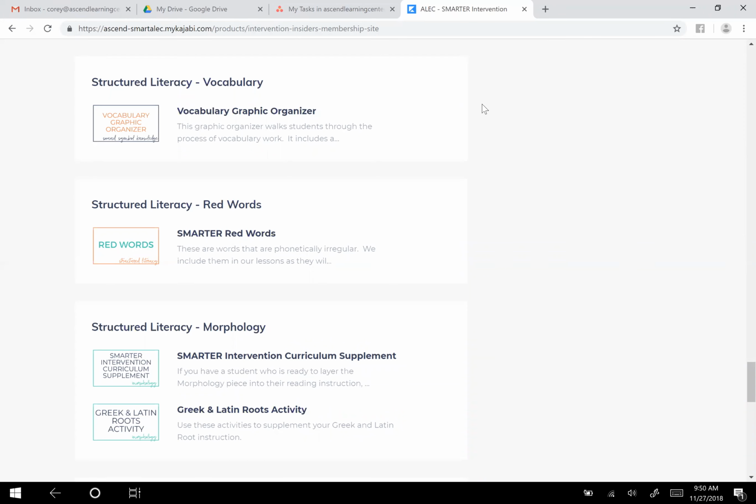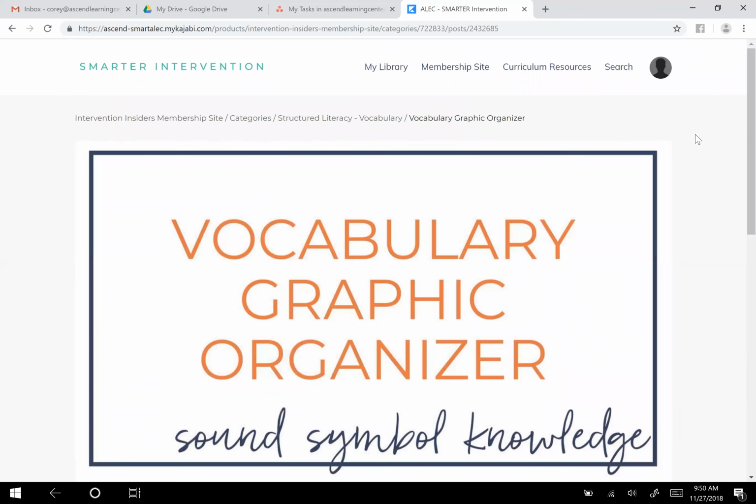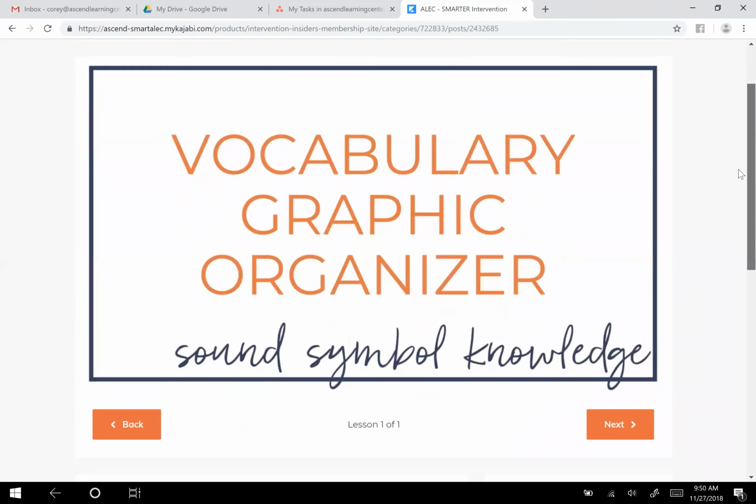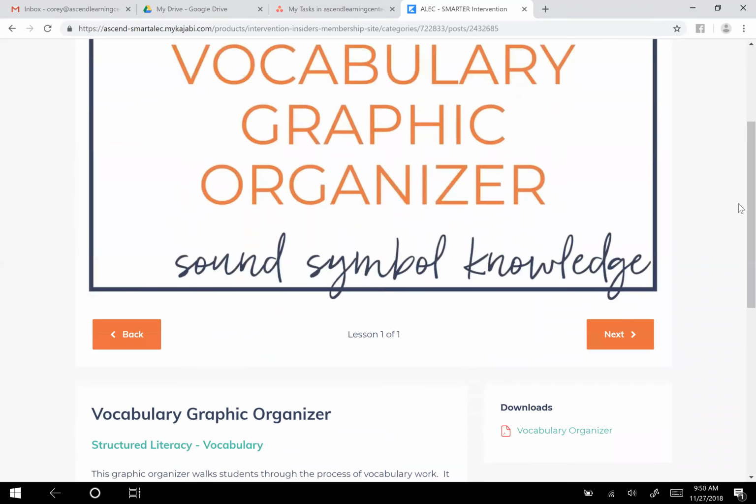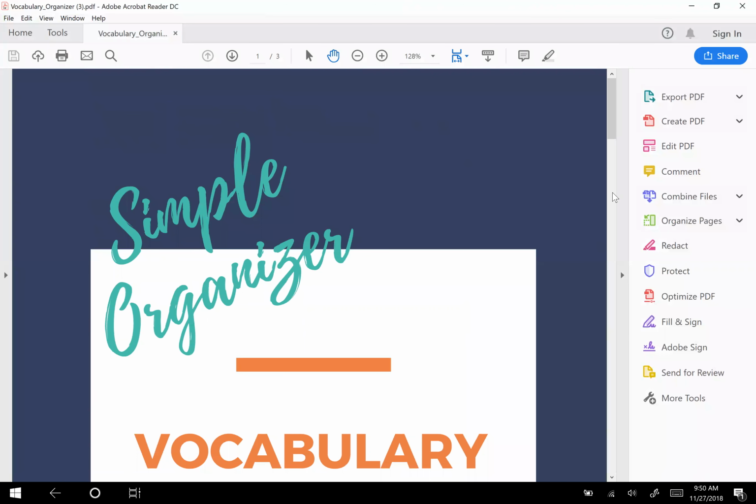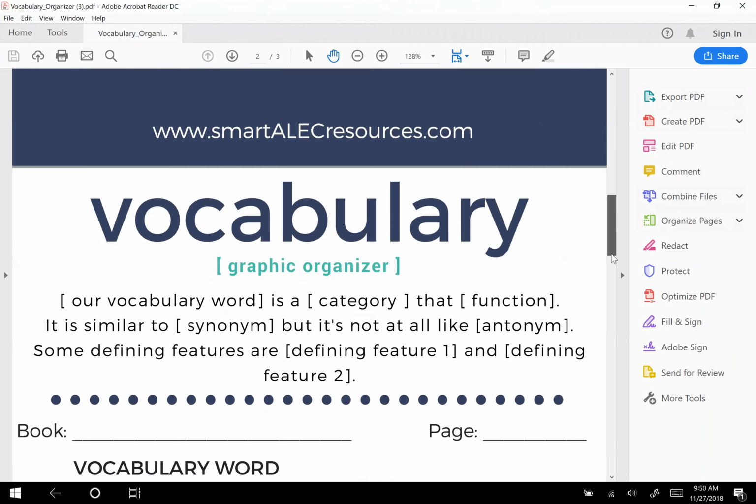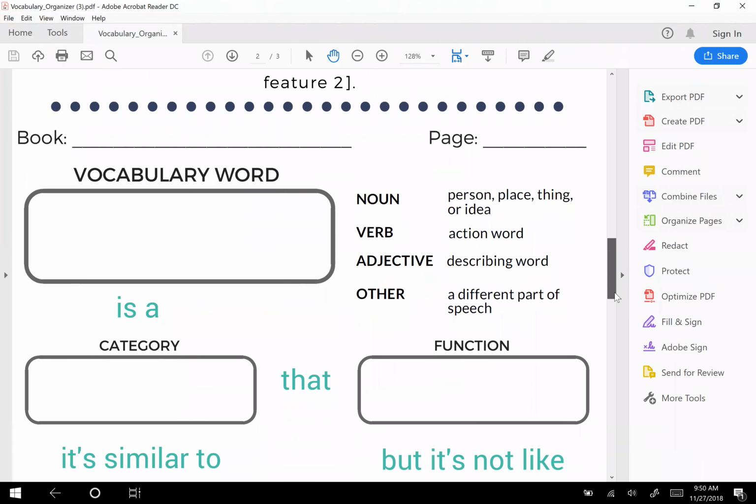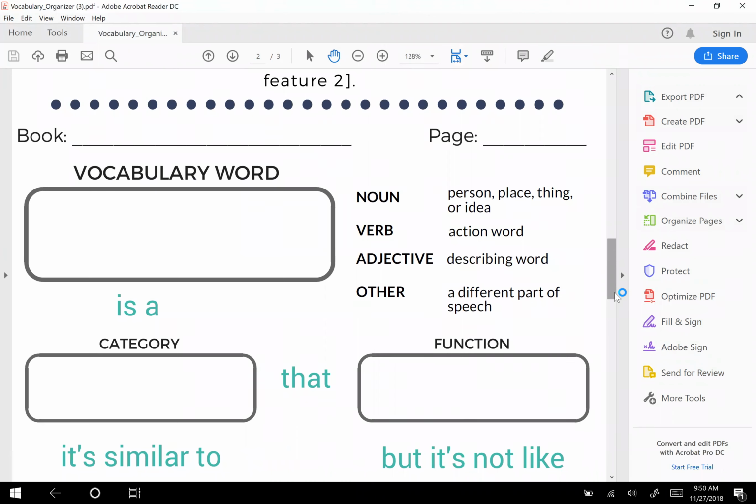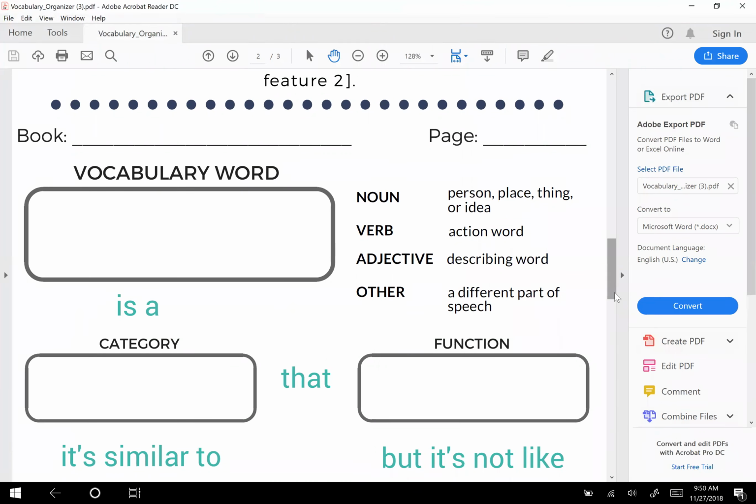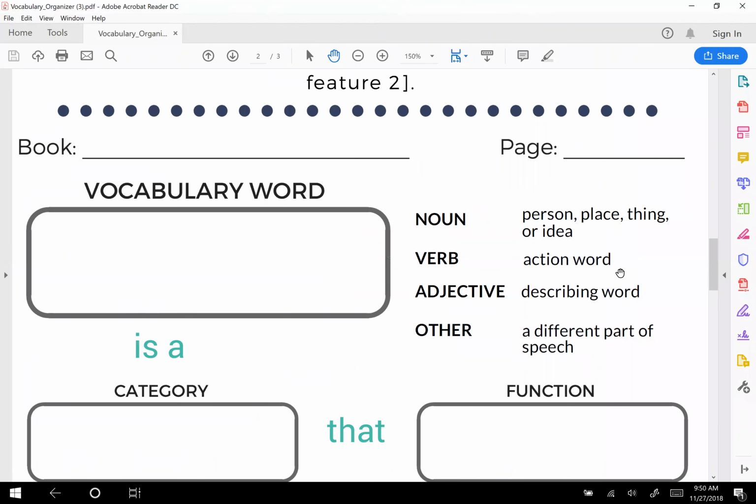So we're going to start with vocabulary, and we're going to jump into our vocabulary graphic organizer. And we're going to have a lot more vocabulary things coming for you guys soon, so be on the lookout for that. But what we really like to do in our intervention is talk with students about making sure that they're really confident in the words that they're using. This is important because sometimes they may not understand the shade of the meaning, or sometimes they may not understand a part of speech, and therefore they wouldn't know how to use it appropriately in a sentence.